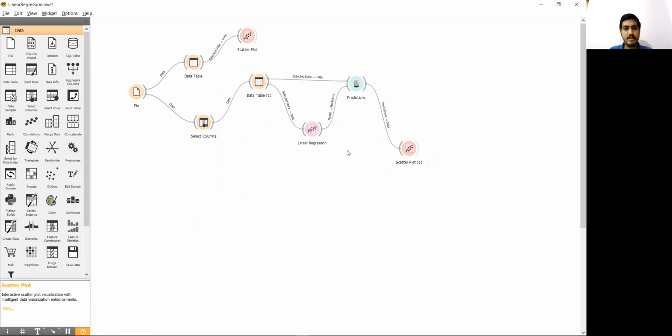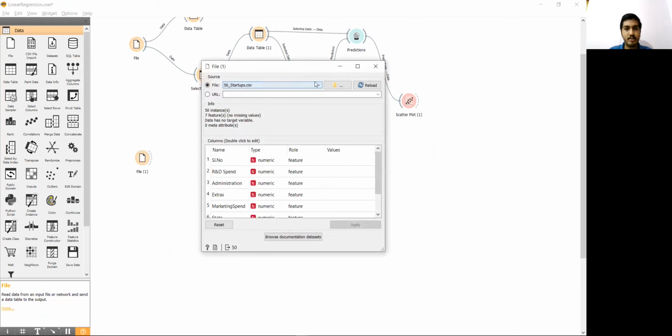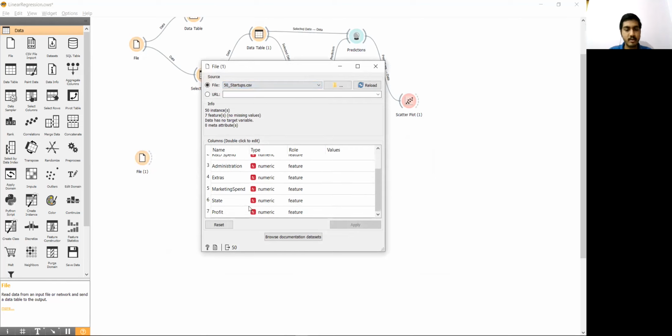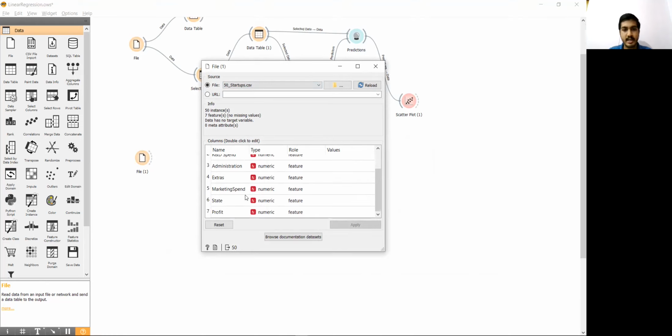Now, this is the case of simple linear regression. Talking about multiple linear regression, again we could follow the same procedure. Click on the file. Now select the file from over here. Let me select this file which has 7 variables, 7 columns: serial number, R&D spend, administration, extras, marketing spend, state, and profit.